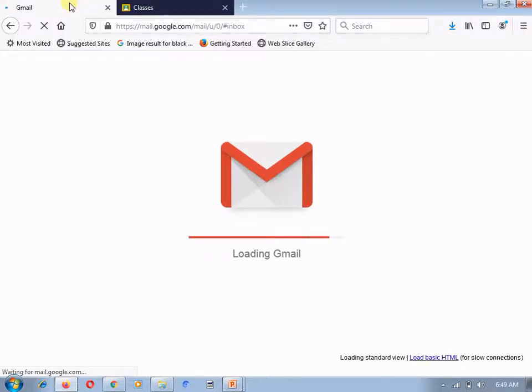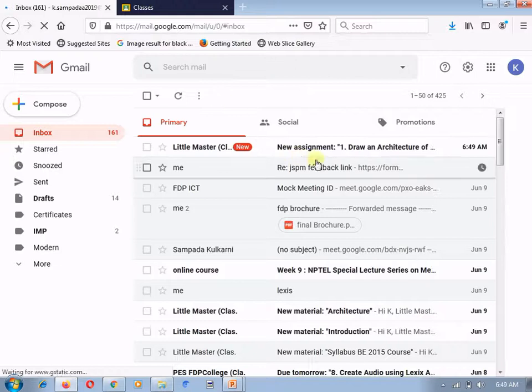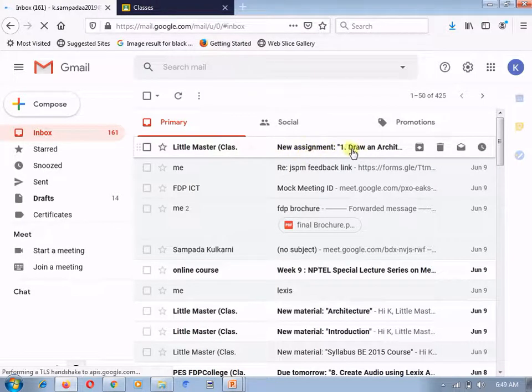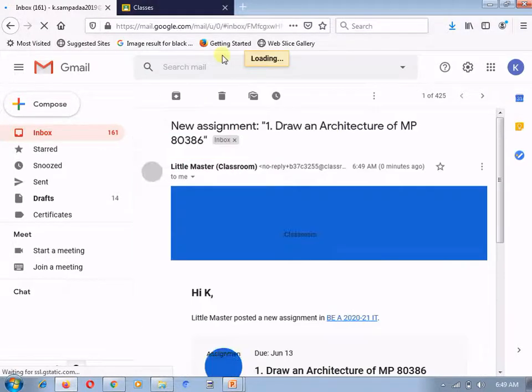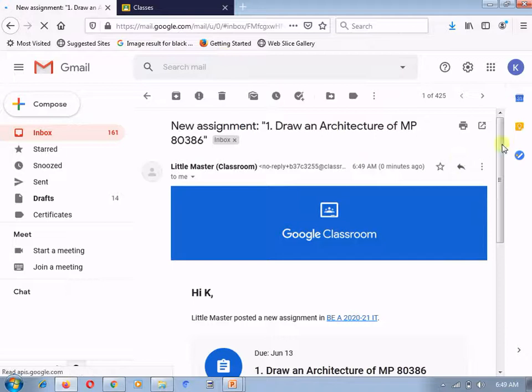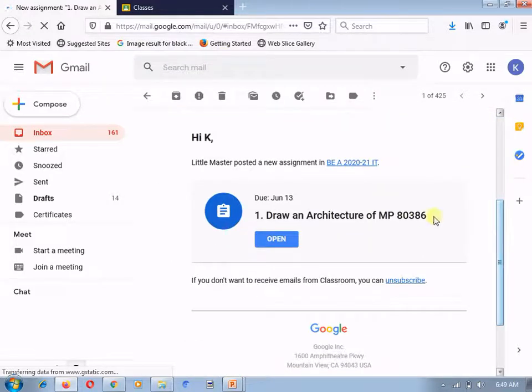It is loading. Yes, you can see over here there is a new assignment, and after clicking on this also you can directly move to that particular assignment. So it is moving to that assignment. Here it is showing the details of what the assignment is. It is due on 13th June. If you want to open it, you can click over here and open it.